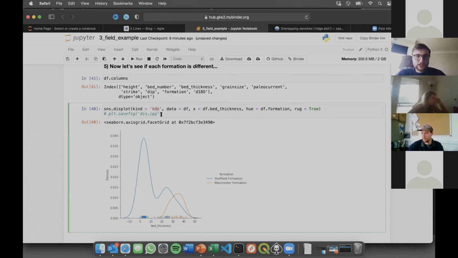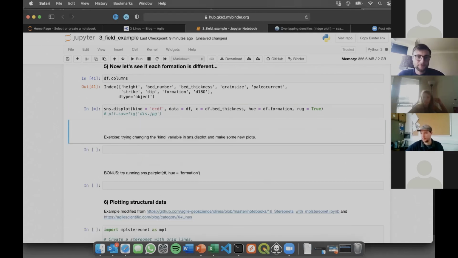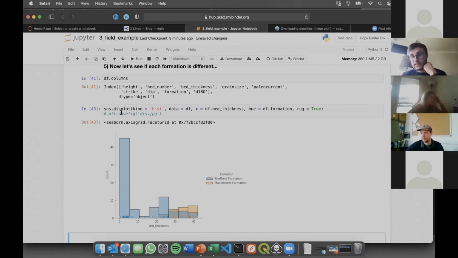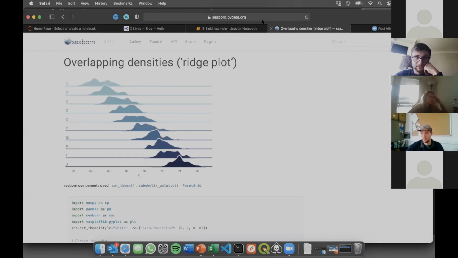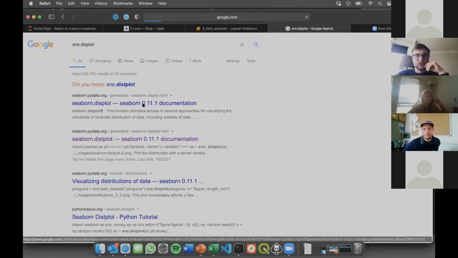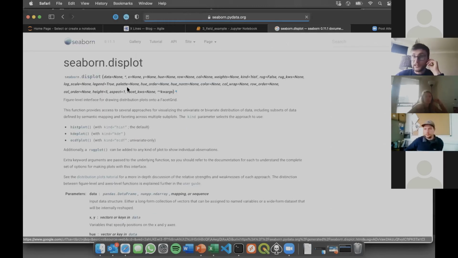Right, so let me just try changing to ECDF. So that's the cumulative distribution function. So it's just displaying the data in a different way. So change to the histogram. Yeah, so there's loads, endless different options. So if you wanted to see what you could do, just search the name of the function. So if I search sns.displot, then you'll get the website for it. So I've already done this previously. And you'll get the documentation. So I use this all the time, documentation online. And it will tell you exactly what it's doing.